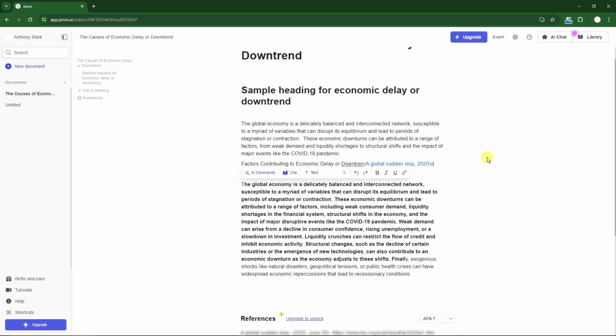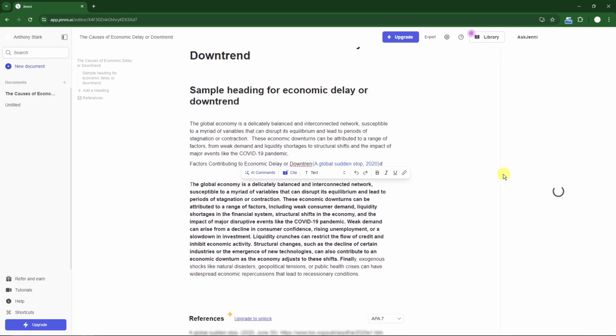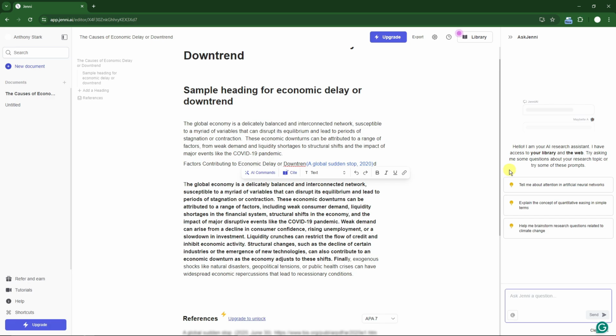Of course, I want to highlight this one also, AI chat. So AI chat is basically the assistant inside your assistant, because Jenni AI is already your assistant, right? So think of AI chat as another assistant inside Jenni. So we call it Ask Jenni. So hello, I'm your AI research assistant. Basically, this is going to be your access to your library in the web to try asking me some questions about your research topic or some other prompts.